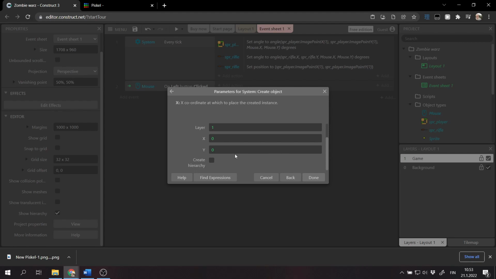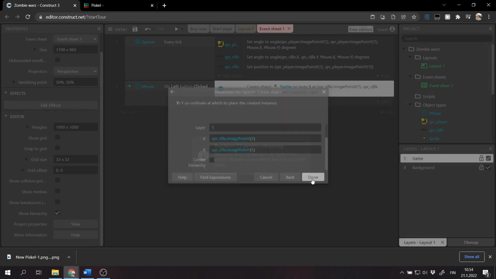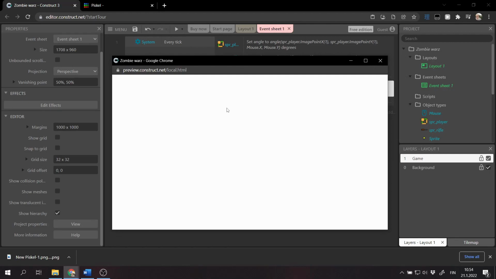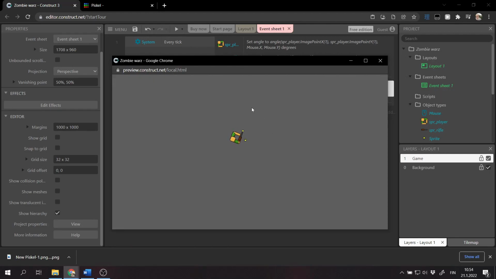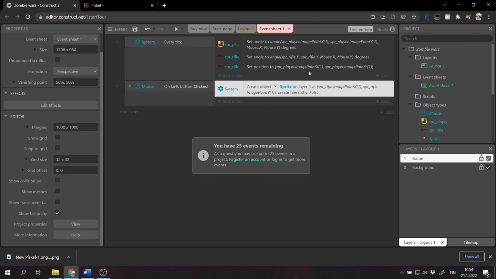And then the place, well, we just defined it. It's in the rifle's image point number 1, and then just copy and paste and change the X to Y, and now we should have the bullet creation in the correct place. And right, as you can see, it gets created right in front of the gun, but our bullet doesn't move yet, and it's really easy to make it move.